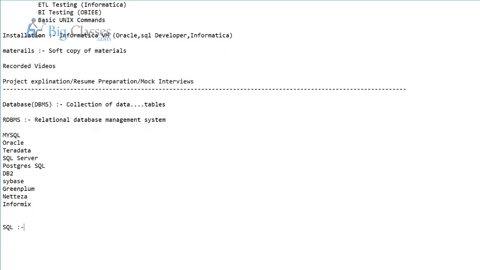So what do you mean by SQL? SQL stands for structured query language. Query language. This is a language which was invented by IBM way back in the 1970s. So this SQL is a kind of universal. You can say using this SQL, I can store the data in MySQL, I can store the data in Oracle, I can store the data in SQL Server, I can store the data in DB2 and wherever I want.